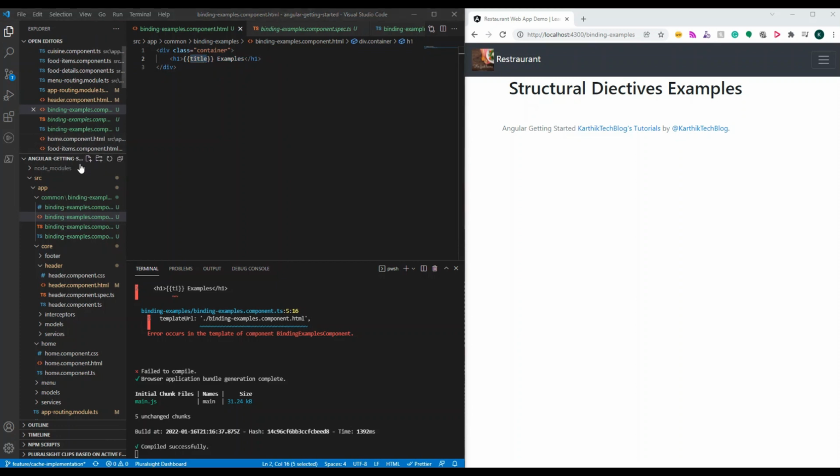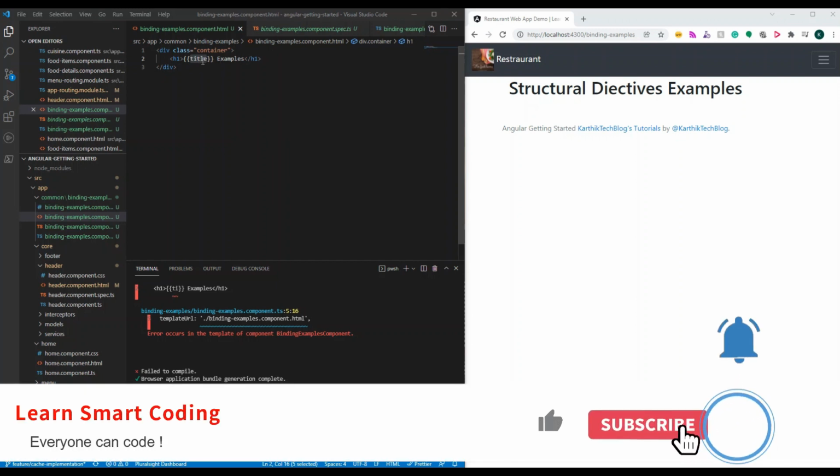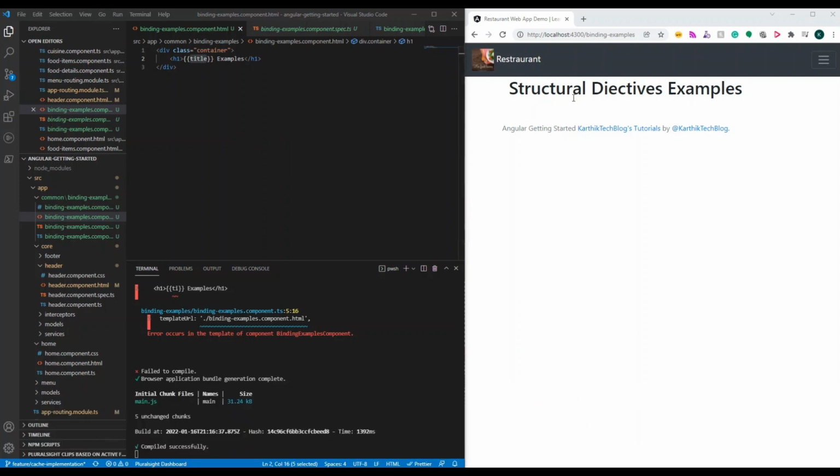So we saw how one-way interpolation works. The property in the component can be used with the double braces, and inside that, if you put the property, it is going to evaluate and put that content into this place, right? So that's why we got structural directive examples. Great. All right, now let's see something else, a different way, right?